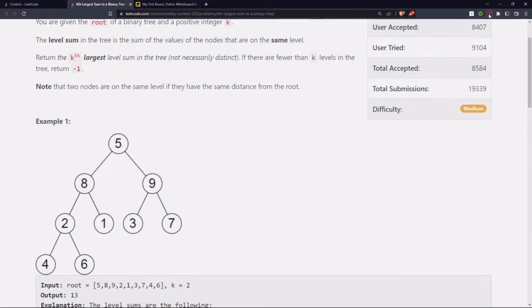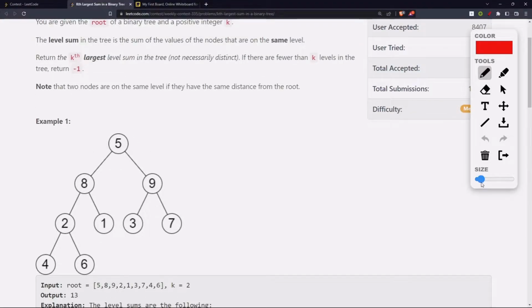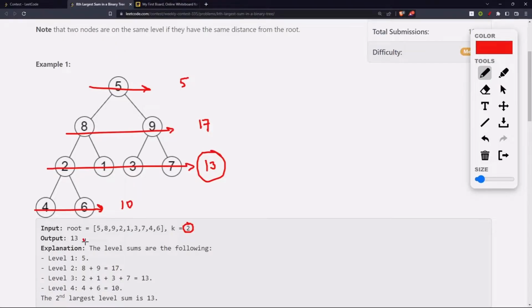So, what we are supposed to do is find the level sums. This is one level, sum is 5. This is one level, sum is 9 plus 8, 17. This is one level, sum is 10, 11, 12, 13. And this is the last level, sum is 10. Kth largest, that is the second largest. What is the second largest? 13. Okay, so this is our answer.